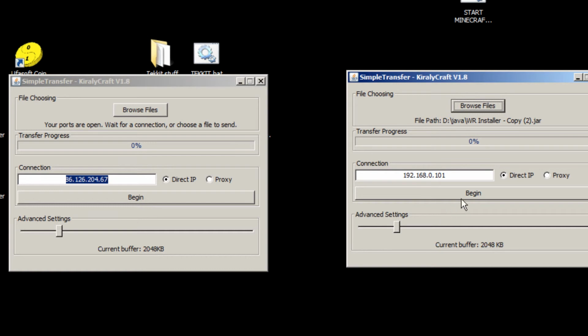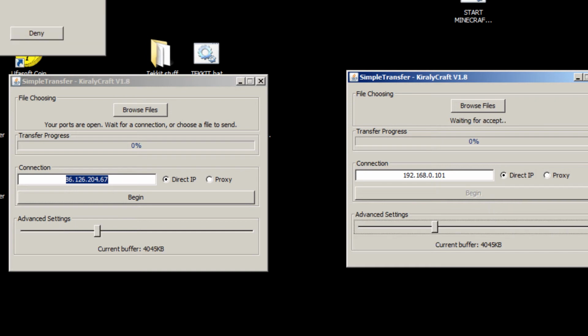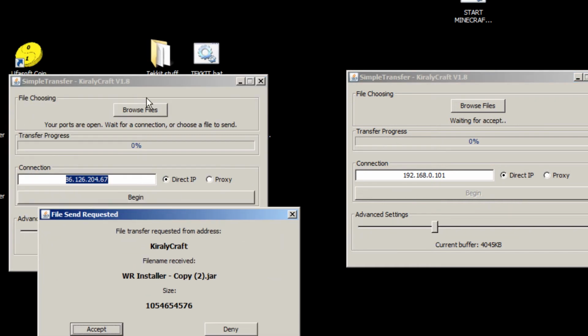Thinking that this is quite a big file, around 1 gigabyte or so, I can set the buffer up to like 3 megabytes, 3000 kilobytes, or I could go up to 4 as well. Okay, now basically what you have to do is choose direct IP or proxy, and if you choose direct IP and hit begin, it will show a pop-up from this window that someone wants to transfer a file to you, and here it says waiting for accept.